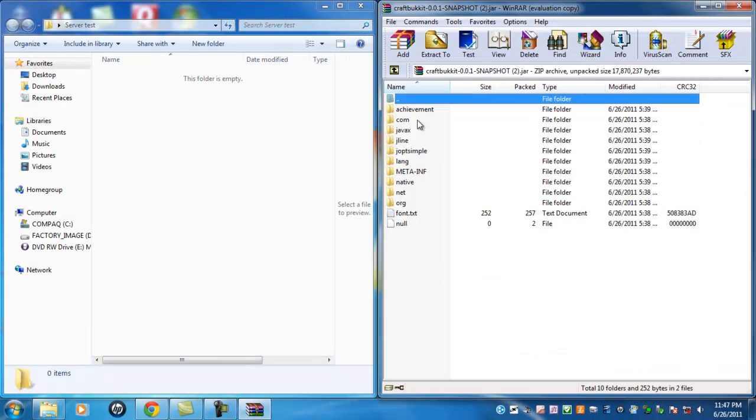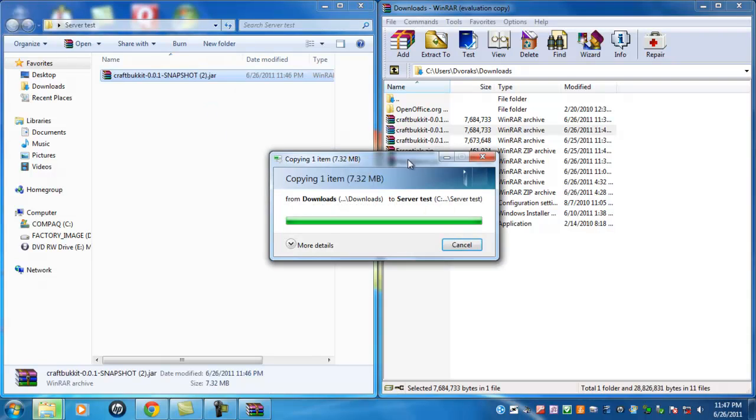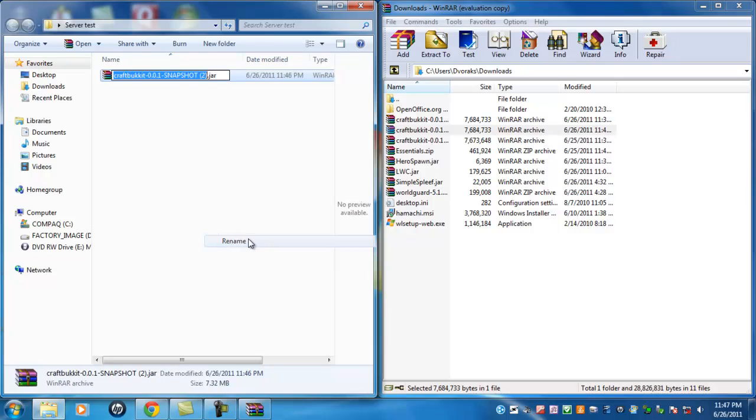Okay, so you're gonna want to click on these two dots if you have WinRAR, and drag the craftbukkit over. That's right here. I have like three of them. It might take a little while. Okay, there. Now you're going to want to rename. You want to keep the dot jar at the end. But you can delete everything except craftbukkit.jar.